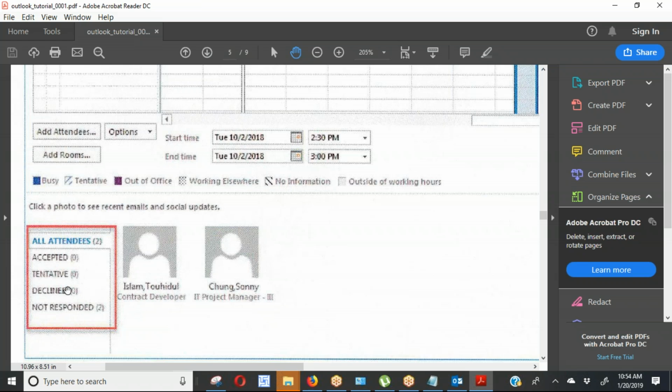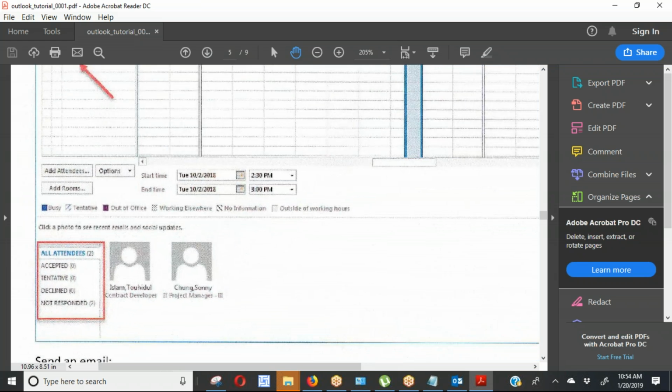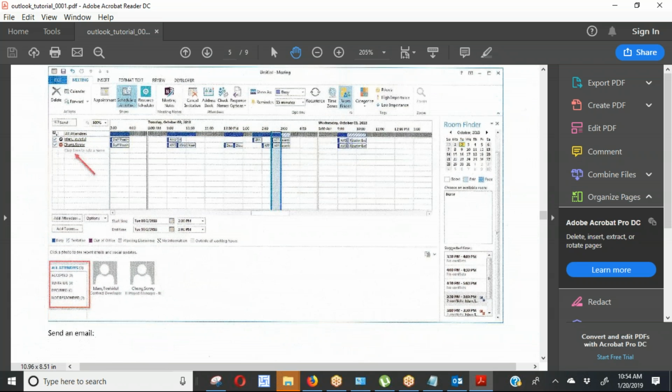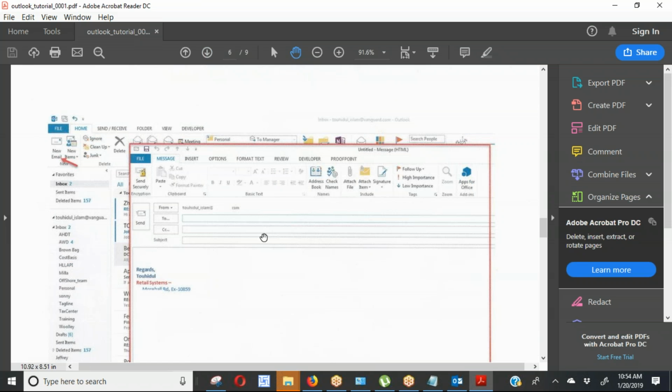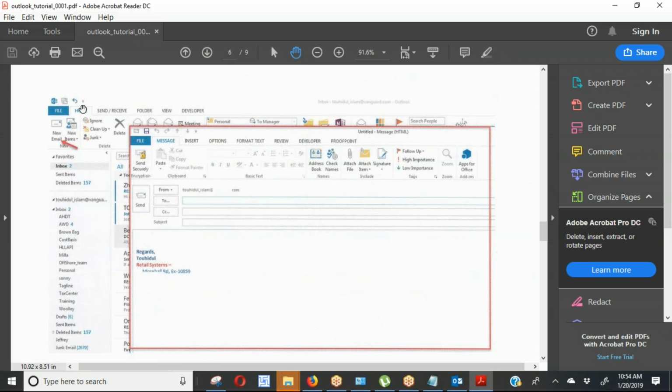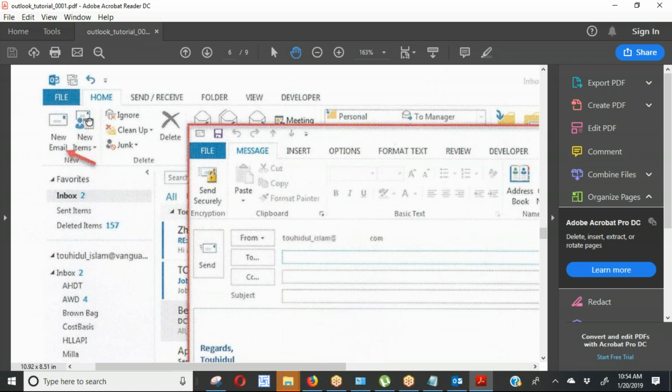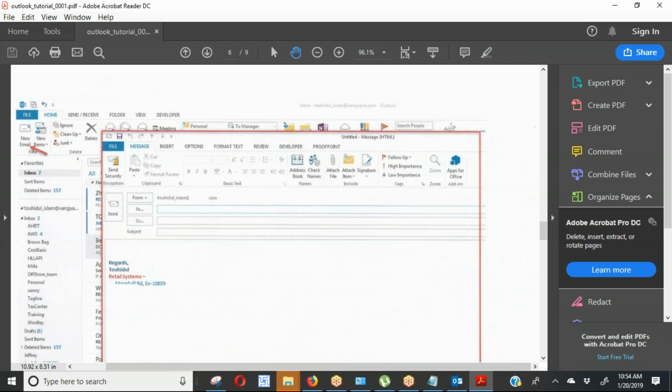Before you start the meeting, you can see that is the screen for the meeting. And another one is for a new email. New email means, under Home, on the left side, when you click New Email, that red box pops up. It is a new mail window.